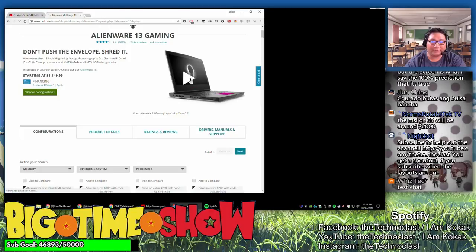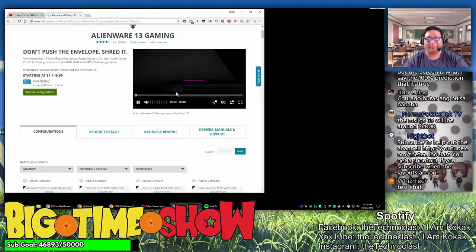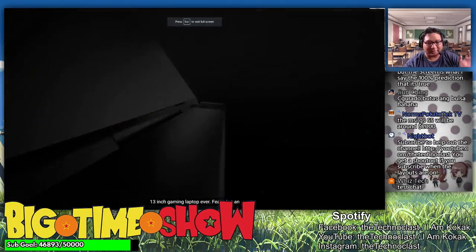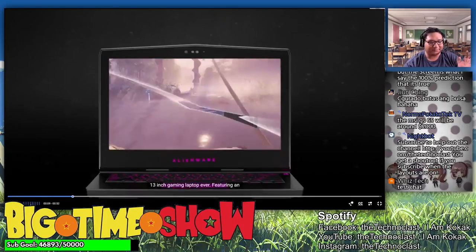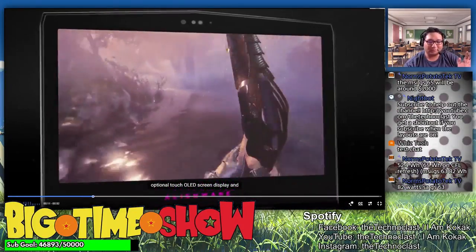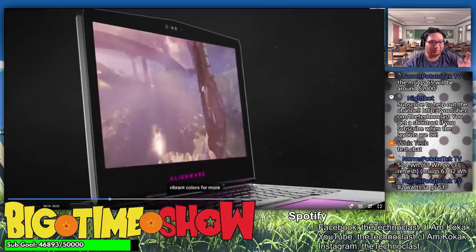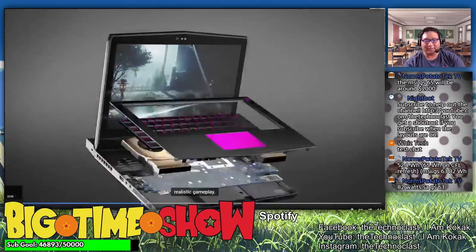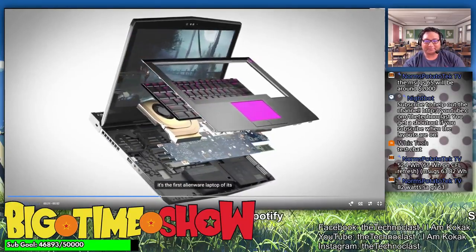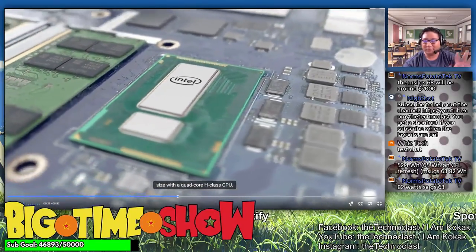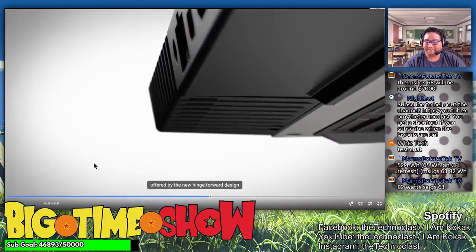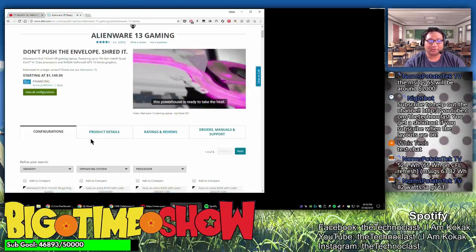Introducing Alienware's most powerful 13-inch gaming laptop ever. Featuring an optional touch OLED screen display and vibrant colors. It's the first Alienware laptop of its size with a quad-core H-class CPU. It's offered in the new hinge-forward design. This powerhouse is ready to take the heat.